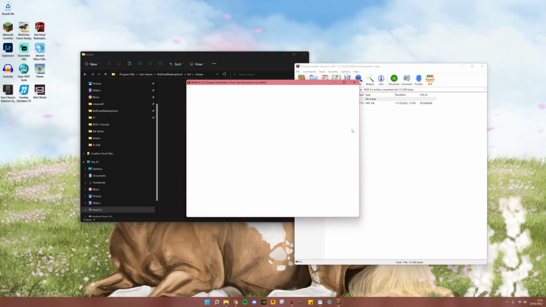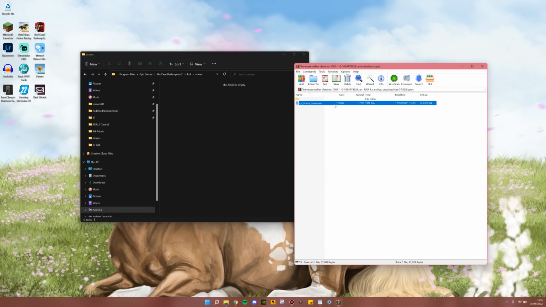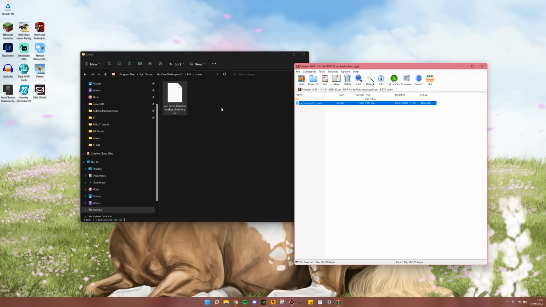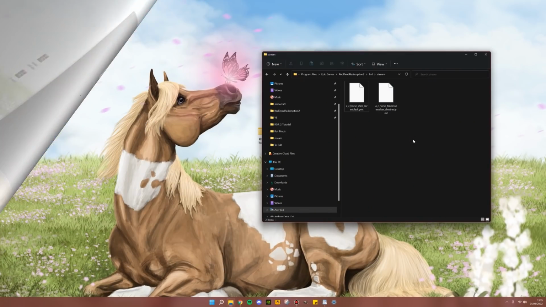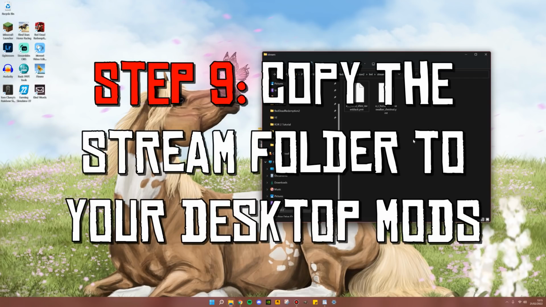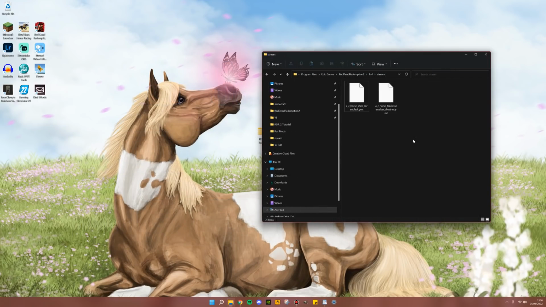I'll open my Tennessee Walker chestnut, and I'll go ahead and drag this over. I will now do the exact same thing for the Frisian model, drag that in here. Now, this is an optional step, but this will really help if you're switching between online and story mode where you're having to uninstall mods quite frequently.